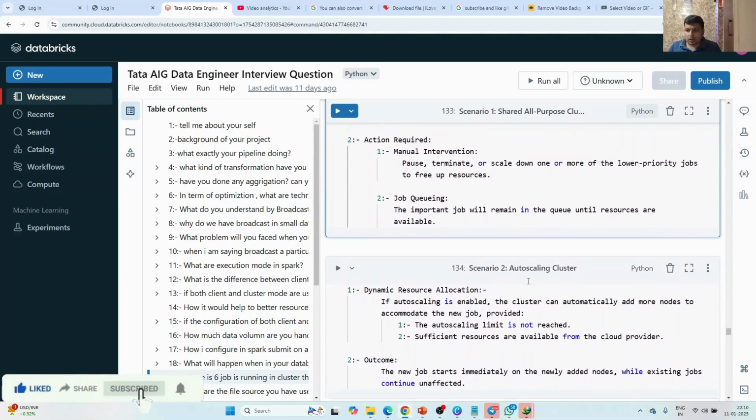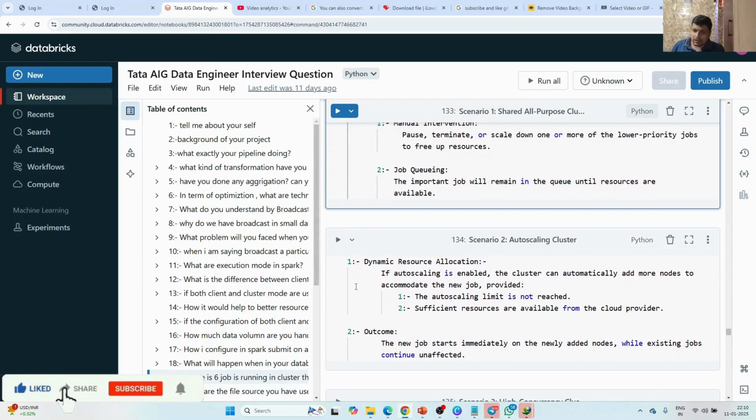Another part, auto scaling cluster. Whatever resource I have provided is already used, and there is no extra resource available right now, so I cannot add the new priority job. So I try dynamic resource allocation, doing auto scaling for the cluster. If auto scaling is enabled, the cluster can automatically add more nodes to accommodate the new job, provided the auto scaling limit is not reached. We have to check that sufficient resources are available from the cloud provider. These two points we have to consider.